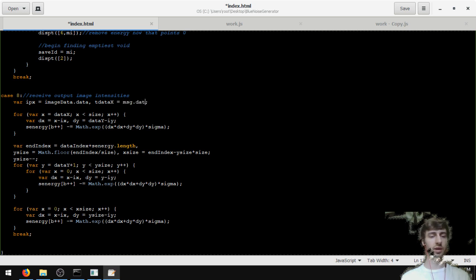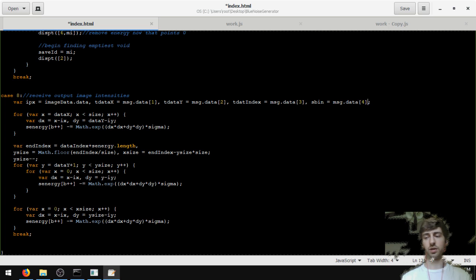So thread data X is message data 1, T data Y is message data 2, and T data index is message data 3. The binary data is message data 4. All right.